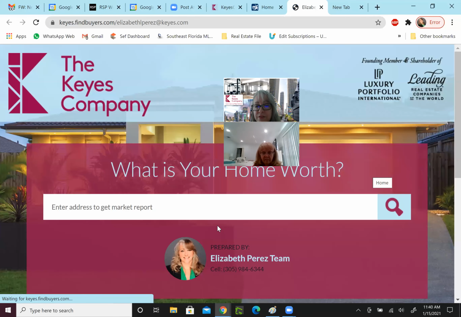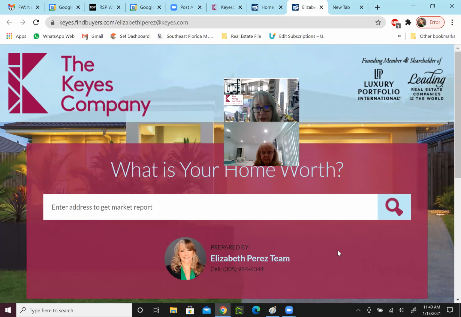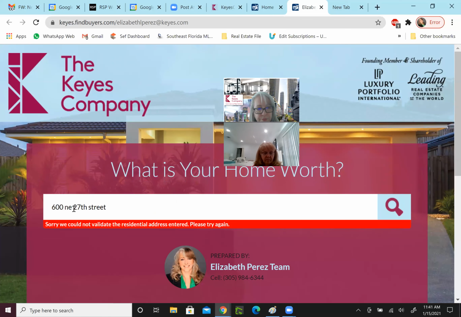But again, this is why you need the picture, because if you don't have the picture, then we can't do anything. Okay. And then you see what it says, what is your home worth, right? So then you would put the address, let's say 600 Northeast 27th Street. Okay, oops.